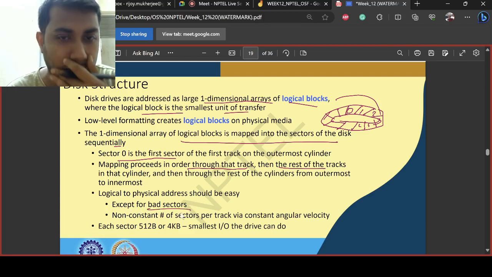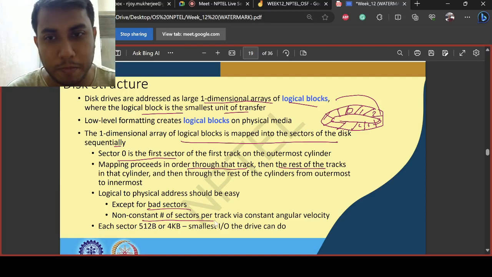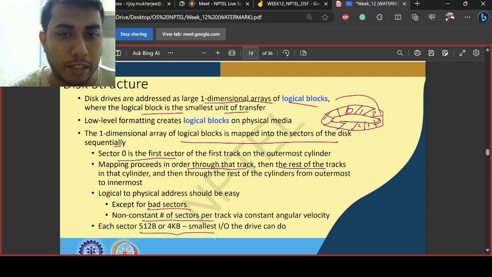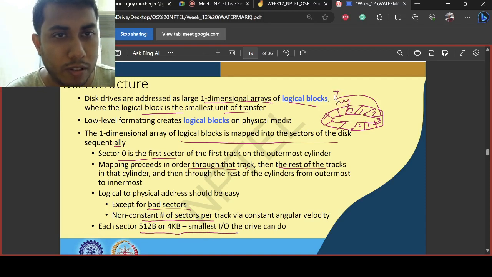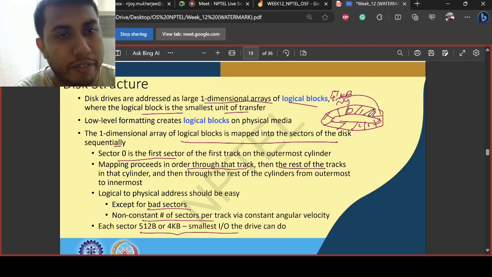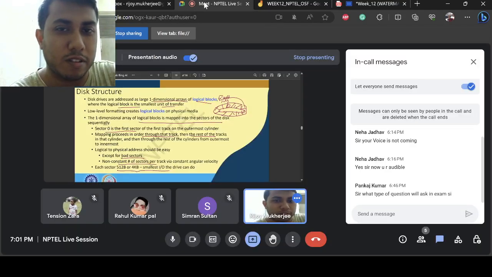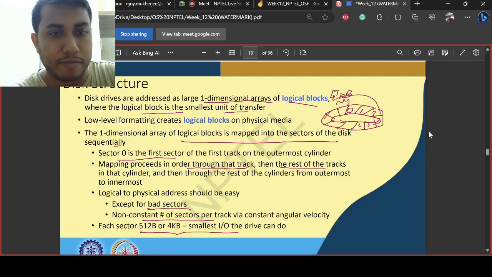There can be sectors that are bad, that are not being used, and there is a non-constant number for each. Each sector is basically 4 KB, the smallest unit. So the size of it is basically 4 KB. Nothing much important. So you have your sector, and they are basically a logical array that you think about.